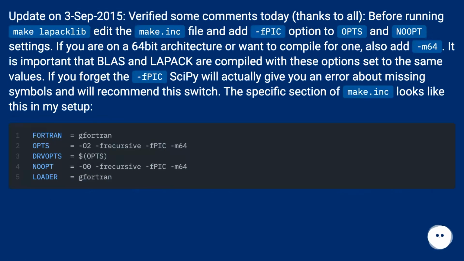Update on September 3, 2015. Verified some comments today, thanks to all. Before running make lapacklib, edit the make.inc file and add the -fPIC option to OPTS and NOOPT settings. If you are on a 64-bit architecture or want to compile for one, also add -m64. It is important that BLAS and LAPACK are compiled with these options set to the same values. If you forget the -fPIC, SciPy will actually give you an error about missing symbols and will recommend this switch. The specific section of make.inc looks like this in my setup.